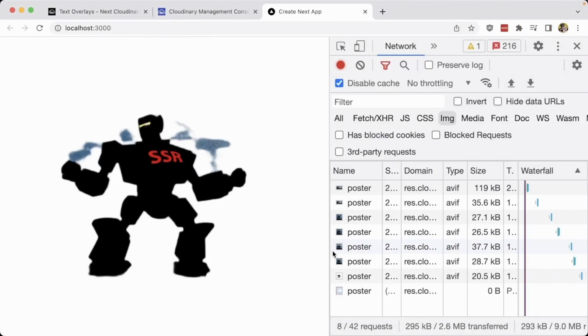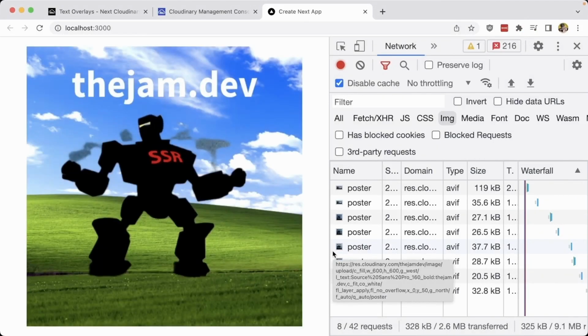And that's all I need to do. And let's see what happens when it reloads. We can see that my robot is fighting right in front of a field graciously, and we're all the better for it. But we can see this is going to be our new The Jam.dev poster.